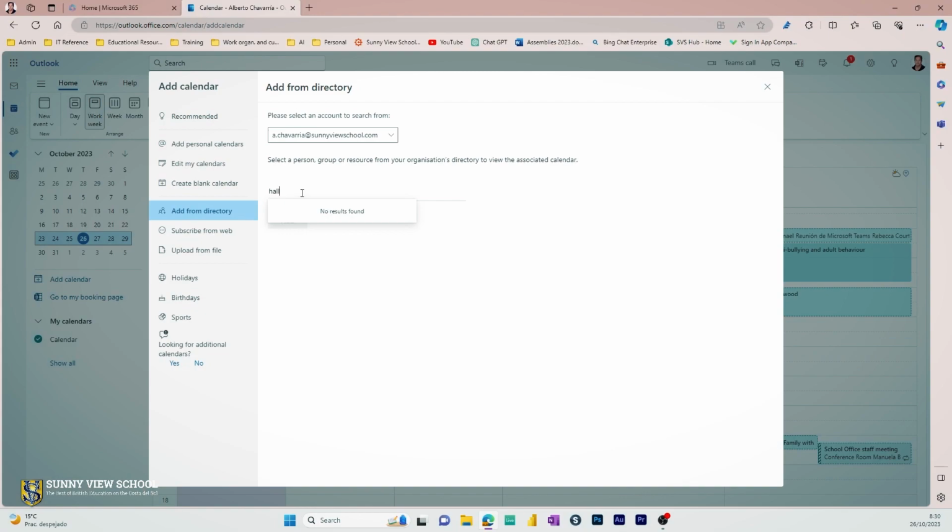In this case, our email address is hall@sunnyviewschool.com. That's what you want to type in. You can click on use this address and it'll add the room. Now you get a choice to add it to a few of your calendars. You can add it to people's calendars, which is the default, or you can add it to my calendars or other calendars. In my case, I'm going to add it to other calendars.